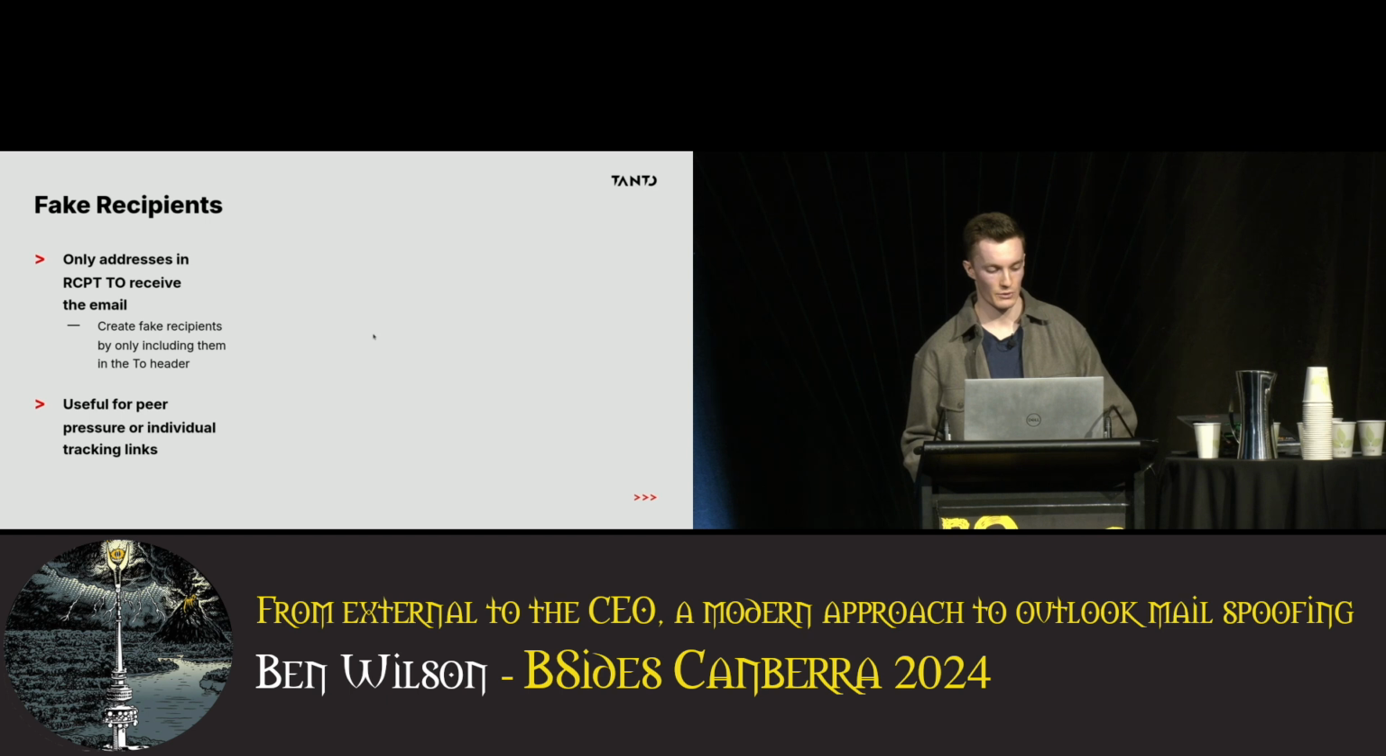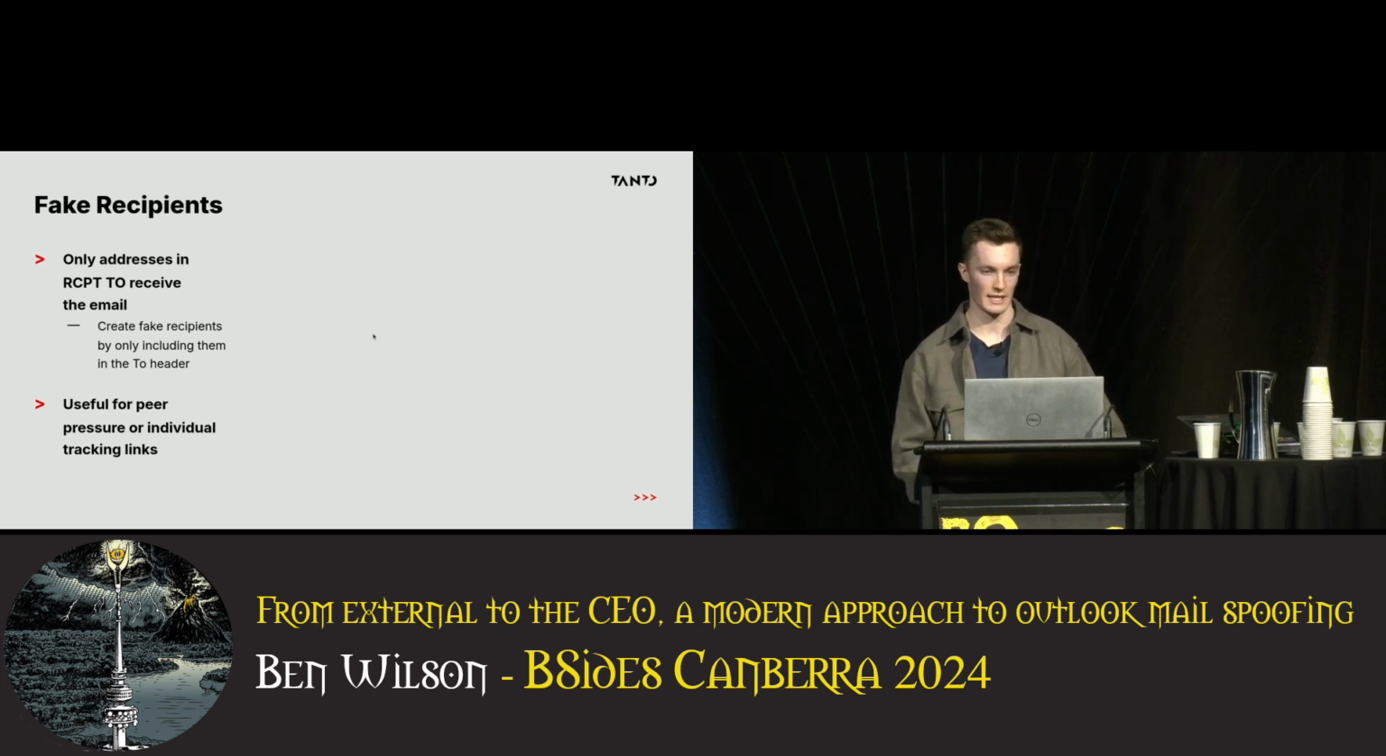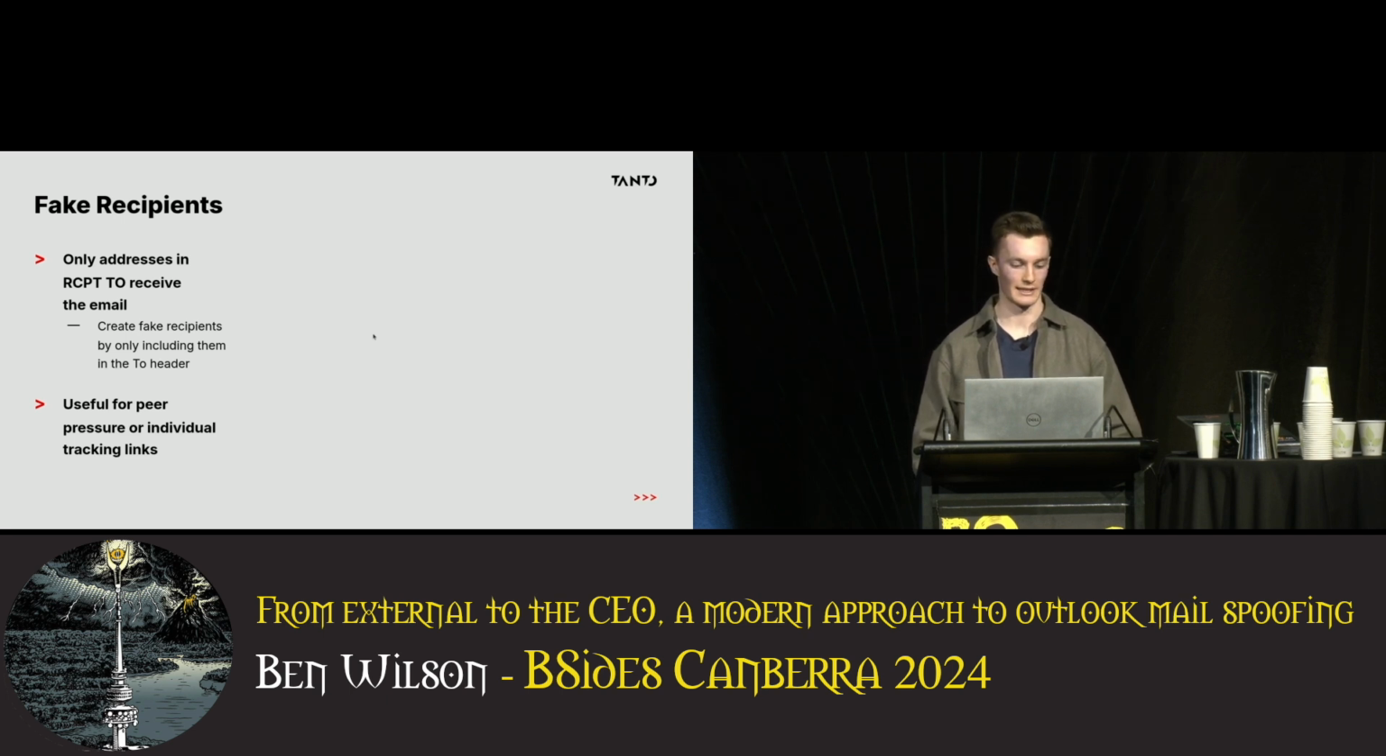Now this sort of behavior is quite useful if you want to almost apply a bit of peer pressure to an individual. So if you wanted to include a number of different addresses, especially higher ups, in a specific email, and you didn't want them to actually receive the email, but you wanted to make the recipient believe they did. Or you can use it for individual tracking links. So if you wanted to send a group email to a number of recipients, but you wanted an individual link for each person in that group, you can use fake recipients to actually send an individual email to each recipient, but make it look like from their perspective that only one email was ever sent.